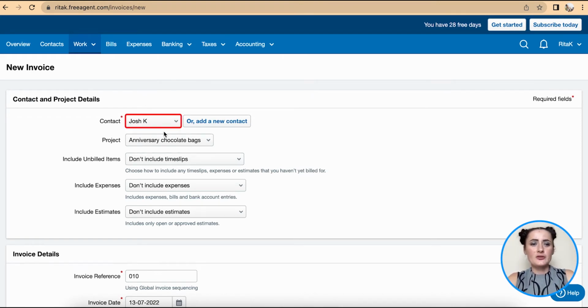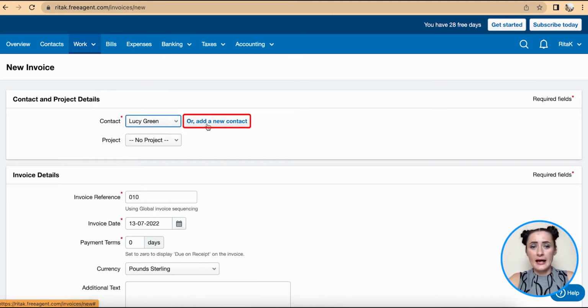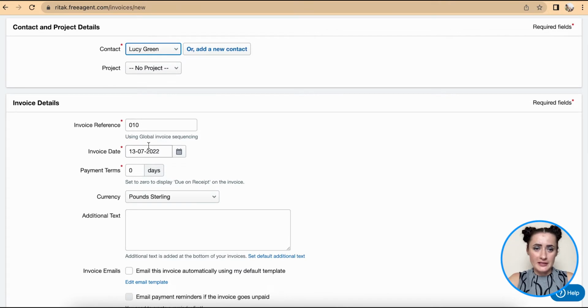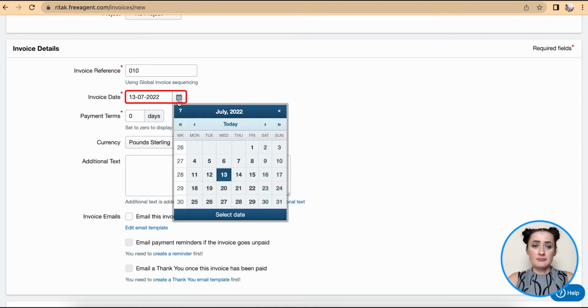Firstly, we need to select a customer. Either you can select from a list of your customers, or you can click on add new contact. Also, if you have a particular project for this invoice, you can select the project from the drop-down list. The invoice reference is automatically generated by the system. For the invoice date, select the date of this invoice.